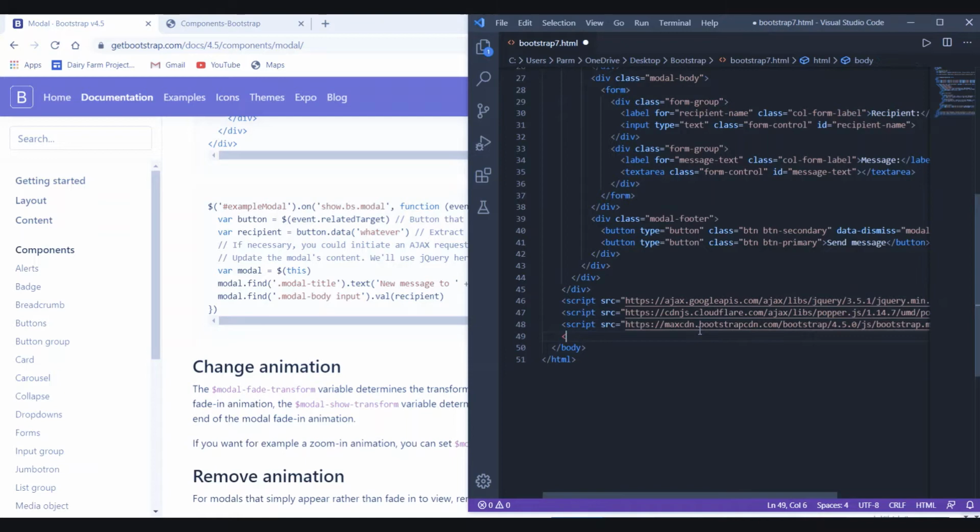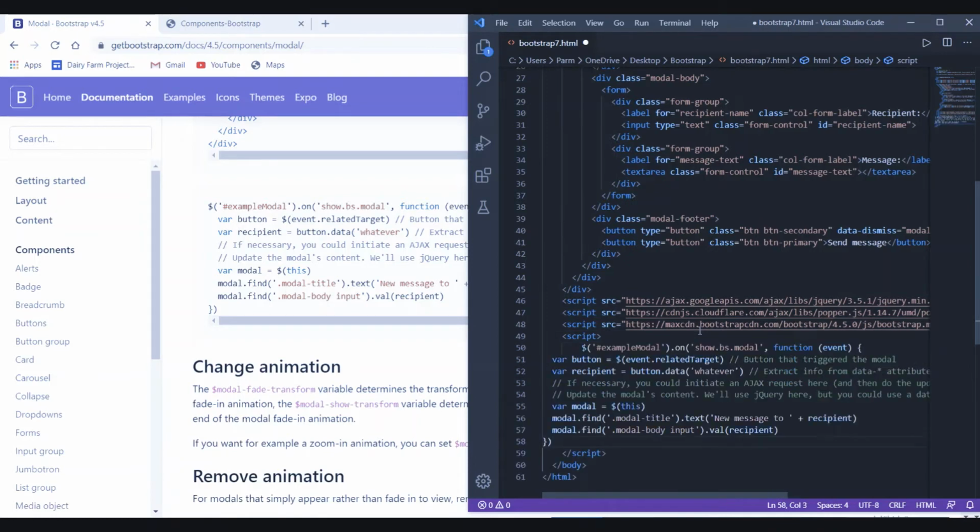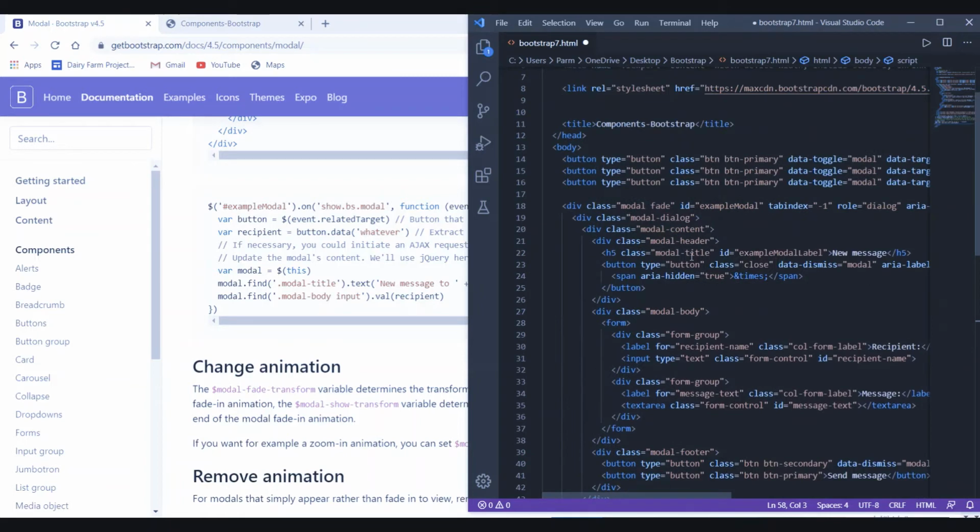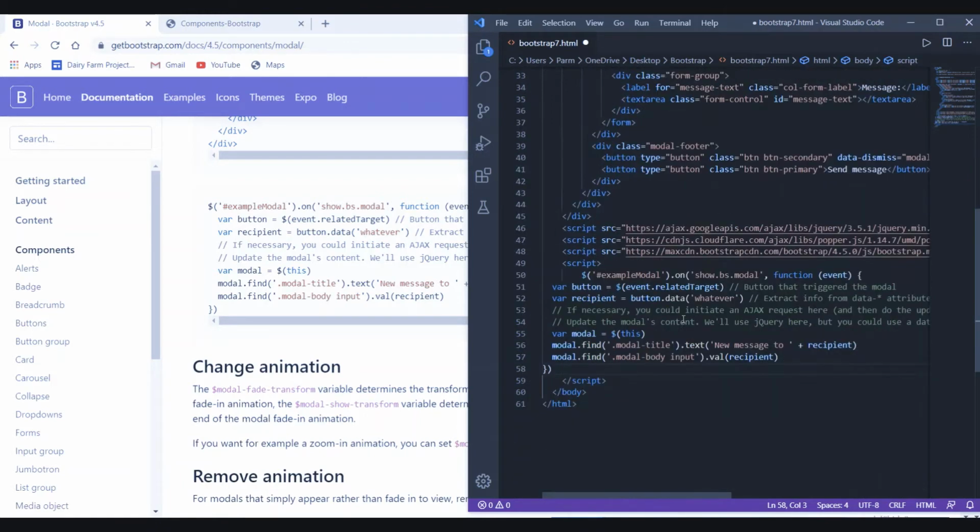For that we have to use the script element to include the script. Here we can specify the type, or we can simply use script. Then within the script we will paste it. What is the name? It has been taken for the id exampleModal. So the id for this modal is exampleModal.